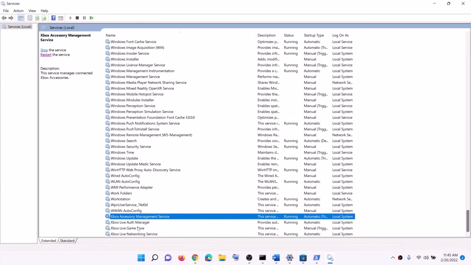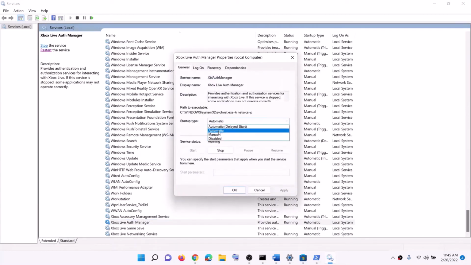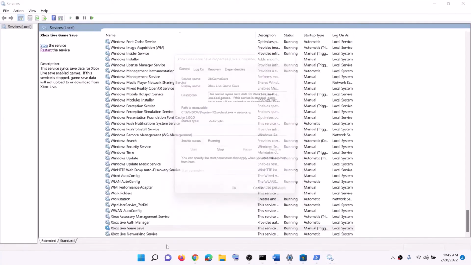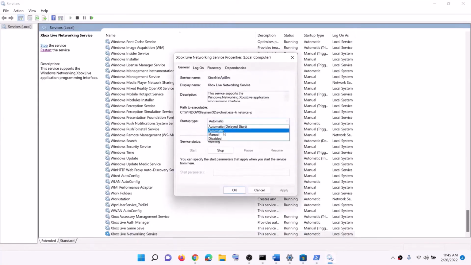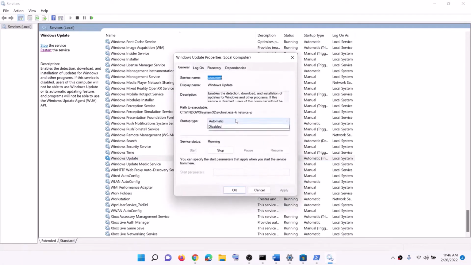At the end here, you can see all the Xbox services. Make a double click on each Xbox services. Set it to automatic. Click on apply. Click on start. Then click on OK. Repeat for each one: automatic, apply, start if highlighted, OK. Now find Windows Update, make a double click on Windows Update, set it to automatic.